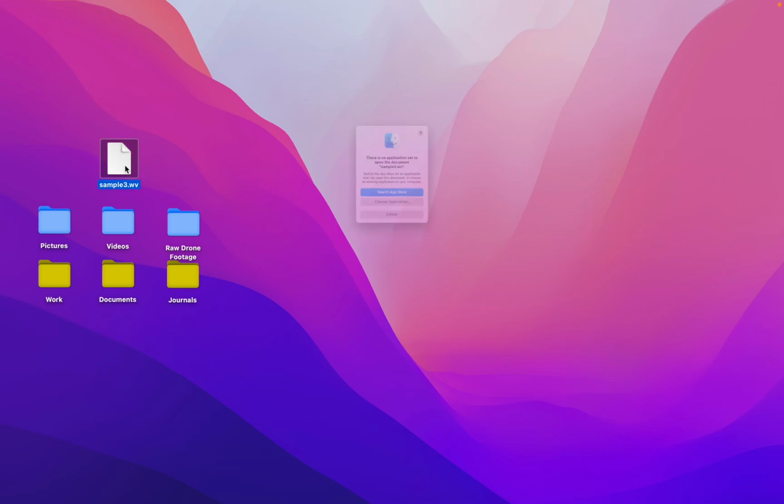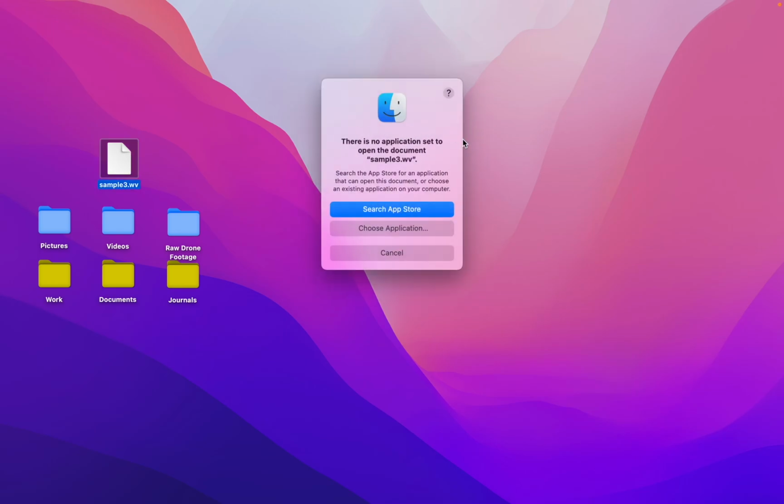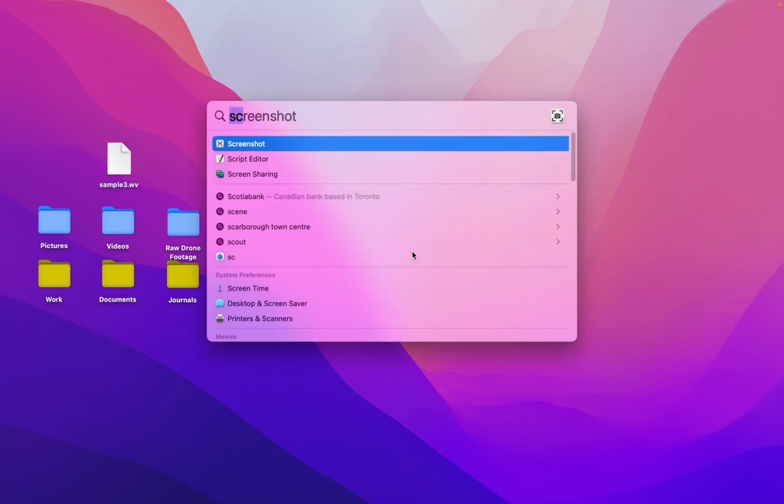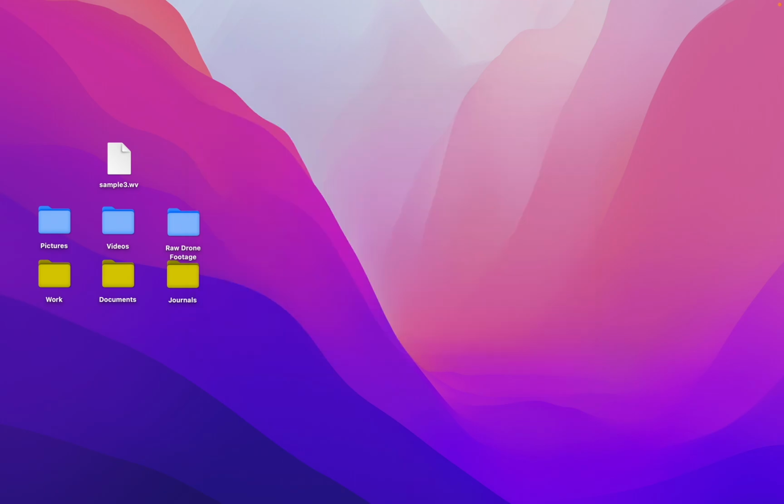Trouble opening your WV files on your Mac? Do you keep getting this error? No worries, you can still listen to your audio files using WALTR PRO.